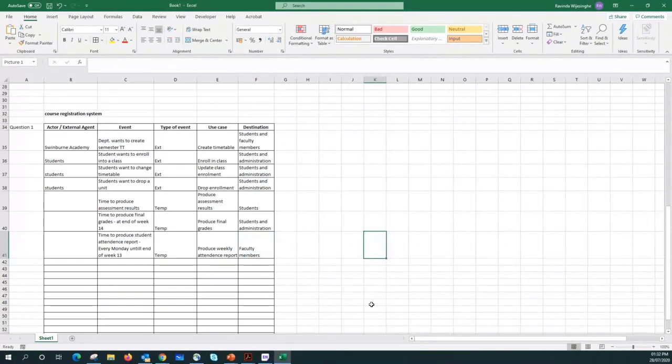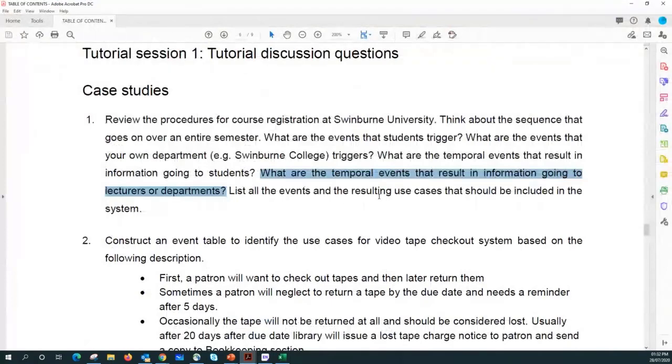What else? Yeah, I think these are the events list that can be handled by a course registration system. So we have external events and a bunch of temporal events, right? That's exactly what this question is asking us to do.